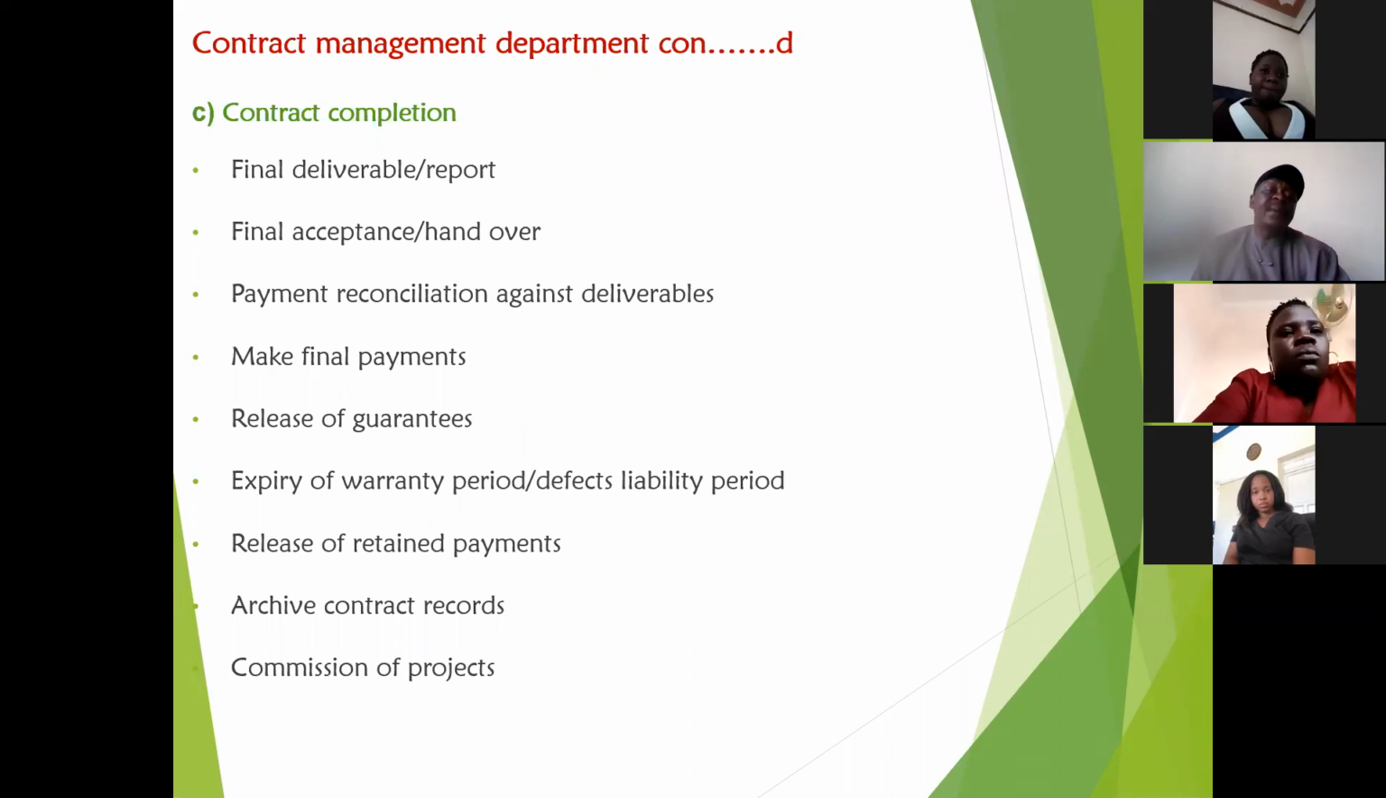Release of retained payments. They also archive contract records. And finally, the contract management team does the commissioning of the project which has been procured.